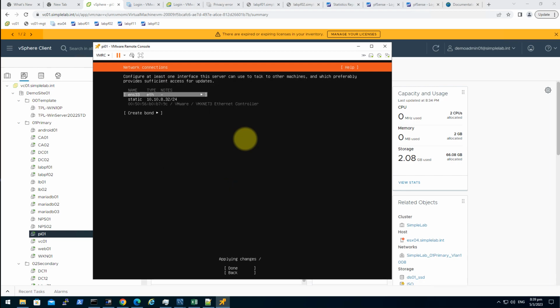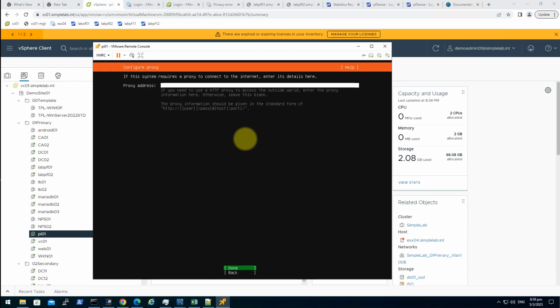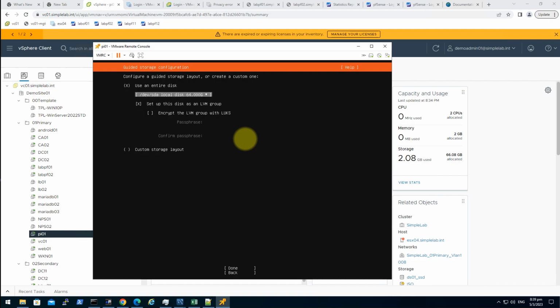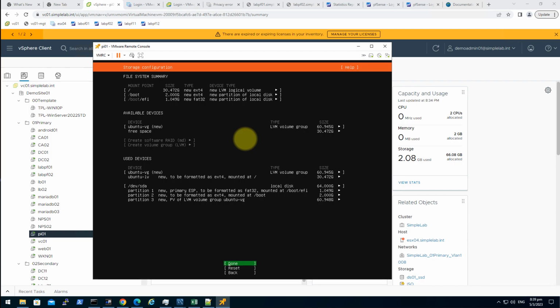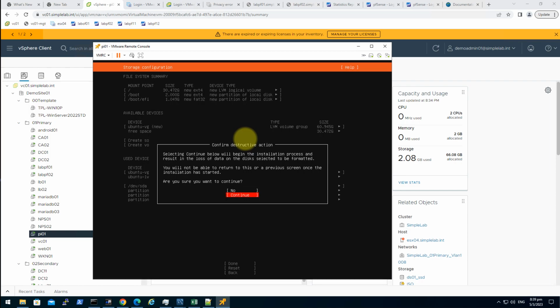Yep. Okay. Applying changes. So, done. Proxy address. We don't have a proxy. The mirror address. It should automatically pick up the closest, nearest mirror location for you. For me, it is the Hong Kong mirror. Yep. I can only choose done. Okay. Default disk setup layout. I mean, done. Done. Break a disk, yada yada yada. Continue.